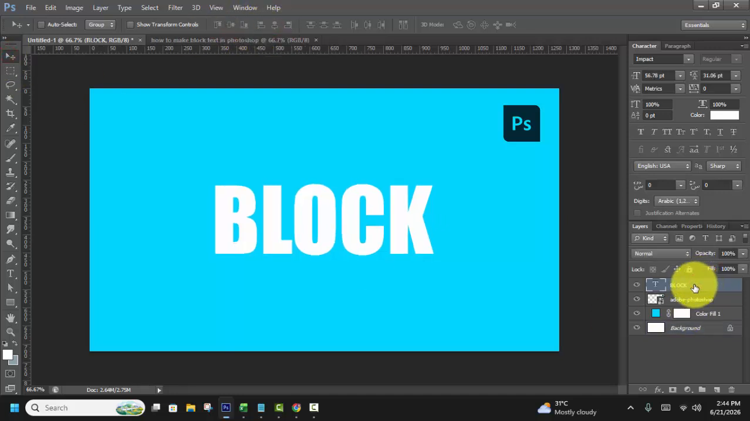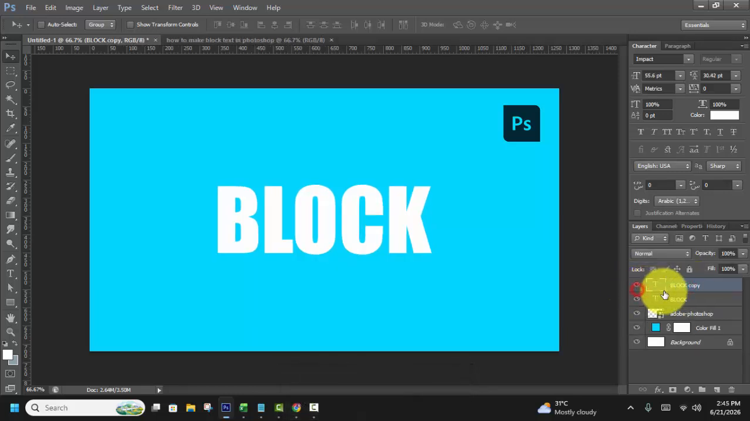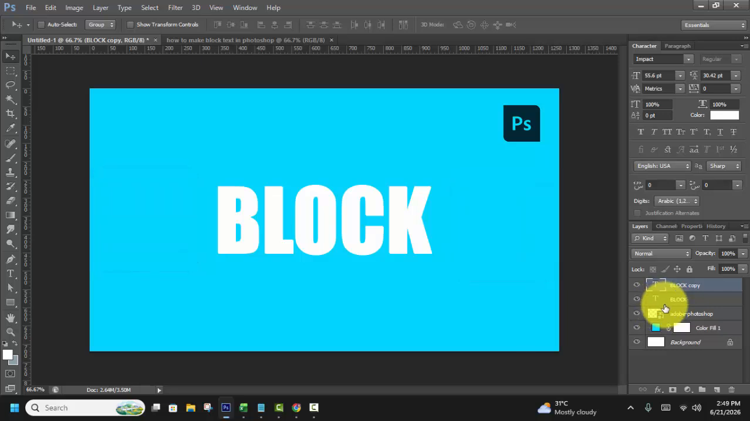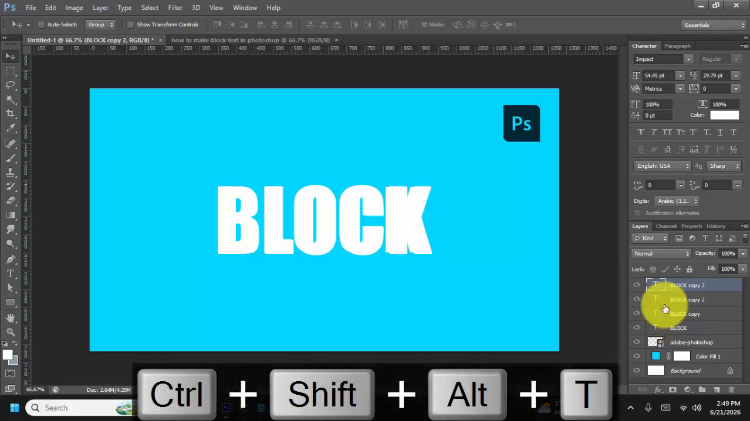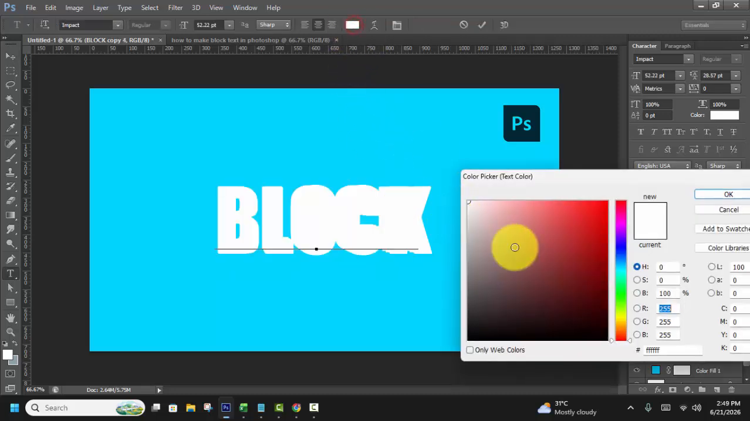Then press Ctrl J for duplicate layer, select duplicate layer, down arrow key, right arrow key. Then again hold Ctrl Alt Shift T. 1, 2, 3. OK. Then click on the first layer, double click, use color white.